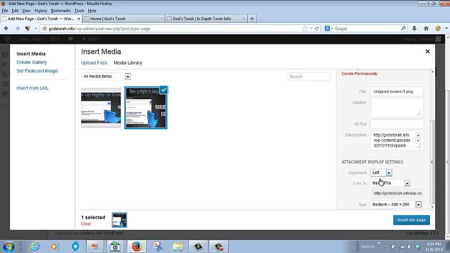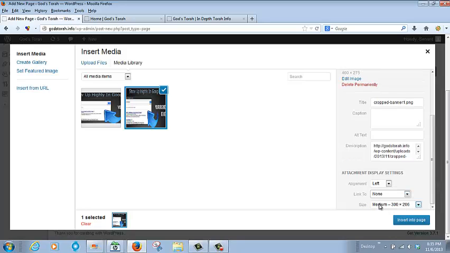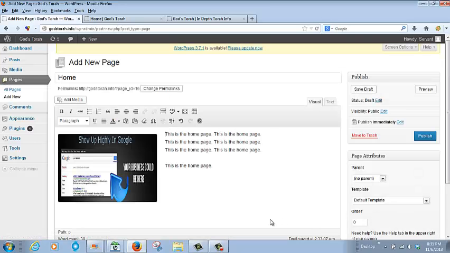So if I choose left, what I do is a lot of times, this link is going to create a link to the image, and then if somebody were to click on that image, it would take them to another page that has the bigger, original size version of that. I don't mess with that too much, so I just go none and then insert into post or into page. And then there's how it does that.